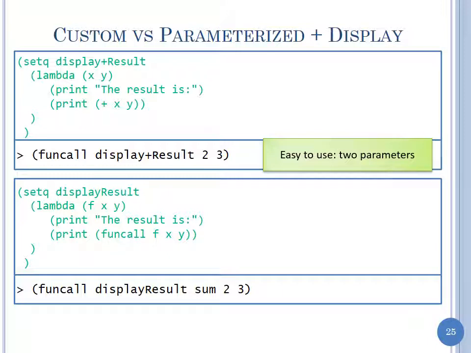So let's look at what we had. We started with the display result that was kind of bound to plus. Then we came to a display result that took the function as a parameter. And in the end, we were duplicating code. That's bad, of course, but the call was easy. We could just have two parameters, whereas now we have to pass three parameters. Okay, but it's reusable. So can I write a reusable piece of code that takes two parameters?